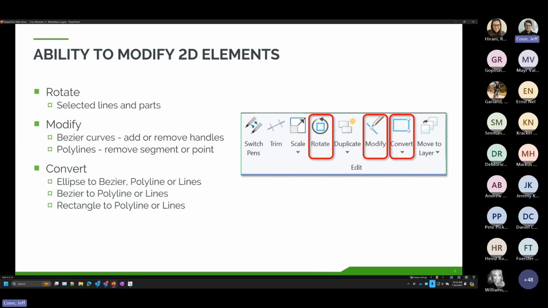And then the convert tool, in essence, is kind of the smash tool in some other applications, where you can convert ellipses down to Beziers, polylines, or lines, Beziers into polylines and lines, and even rectangles into polylines and lines. So it's pretty straightforward stuff. It's just part of our continuation of adding more and more 2D capability into Creo Illustrate to give you a broader spectrum of capabilities across whatever your illustration requirements are. So any quick questions on this one?